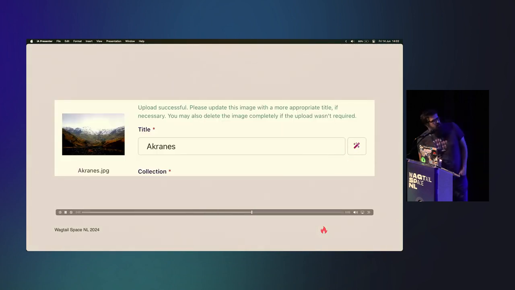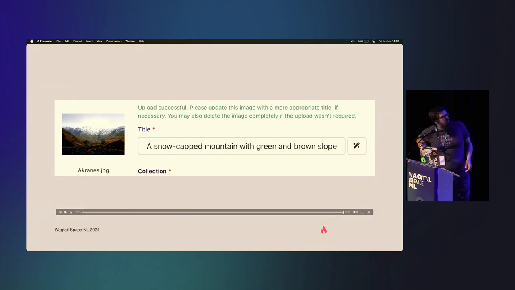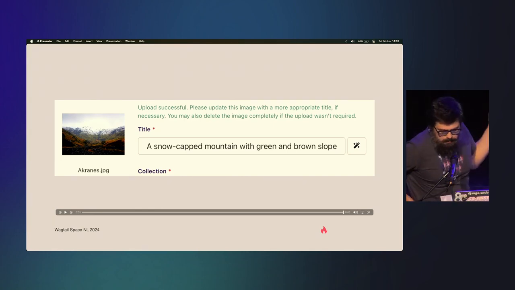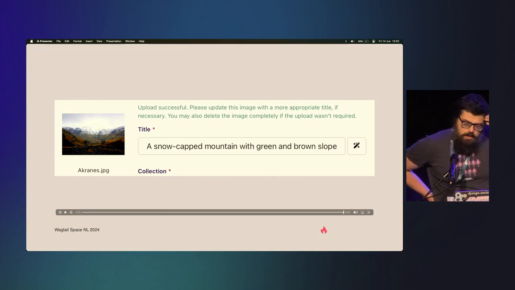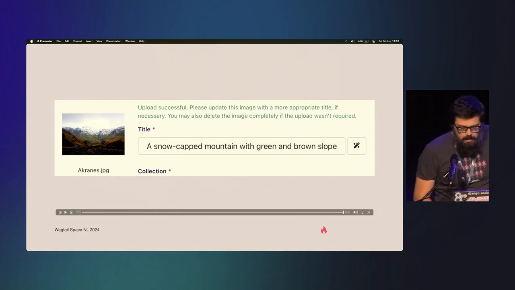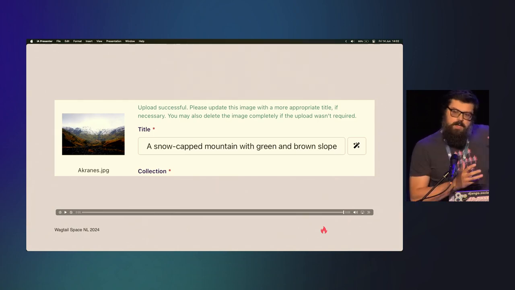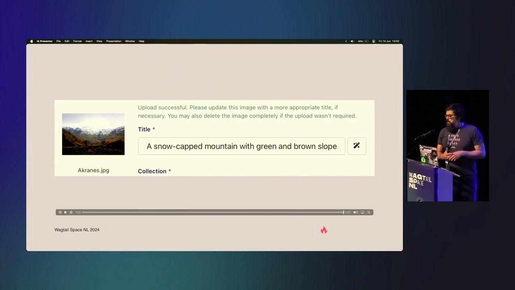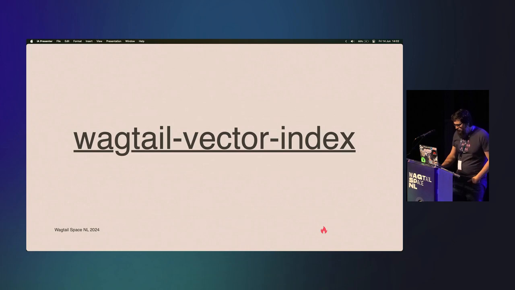This other demo is just generating an alt text from an image. Currently, it's supporting just the OpenAI Vision API, but you can build your own provider, so you can integrate with other services.